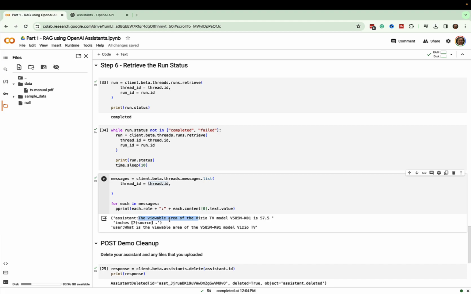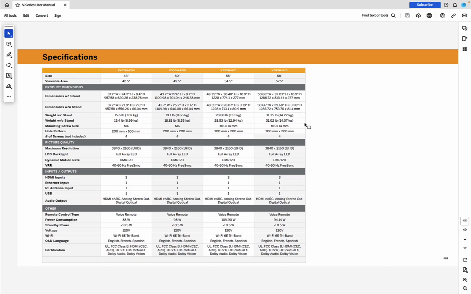Let's actually go back and look. Back in my document, I'm on the specifications page, and this is the specifications for that particular TV. And sure enough, the viewable area is 57.5. Let's ask it one other question. Let's ask for the power consumption. Let's take a look and see what the power consumption is. So we should get back 94.14 watts for power consumption if we're doing this correctly. So let's go back over.